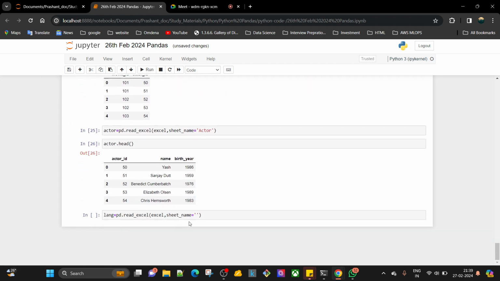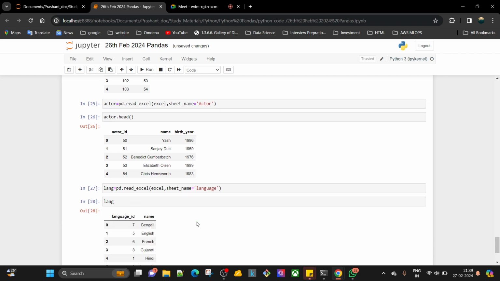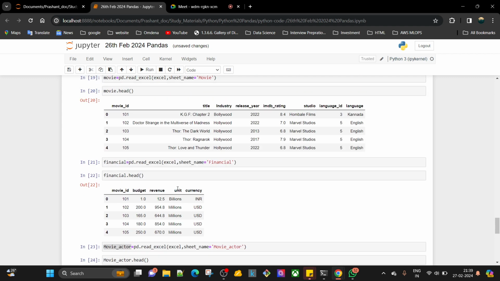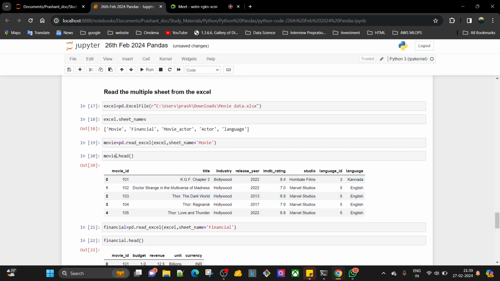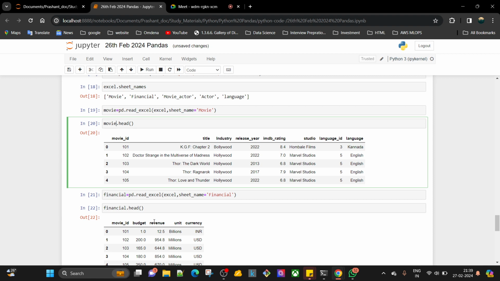So like this you can read multiple sheets into multiple variables. Now what I want is to merge, let's say in the movie variable we have movie id, title, industry, release year, IMDb rating, studio, language id and language, correct? And in financial, I have financial data. So what I want is to combine both.